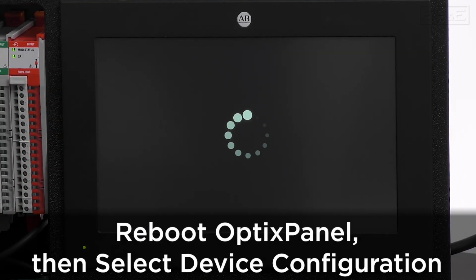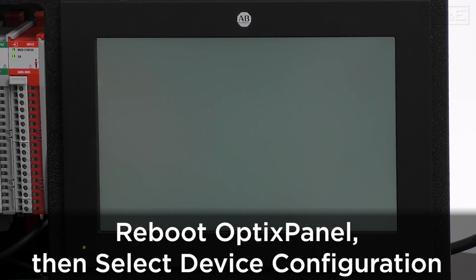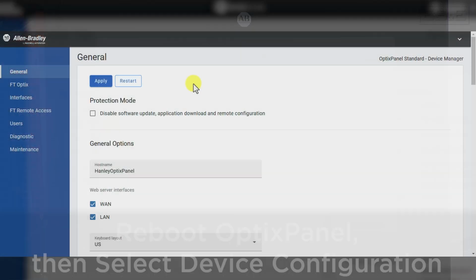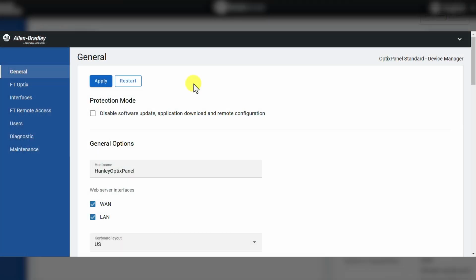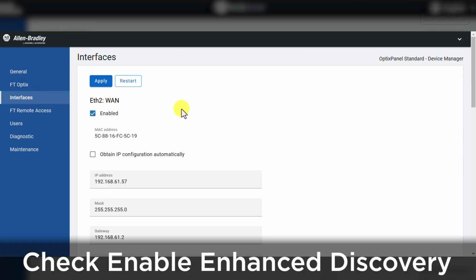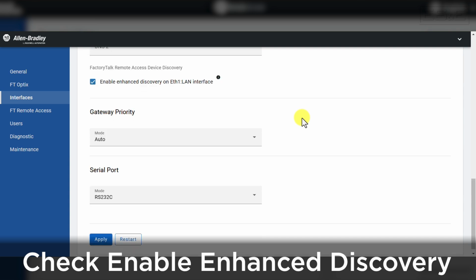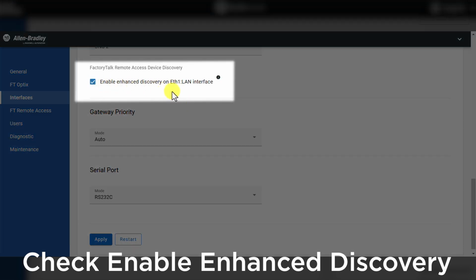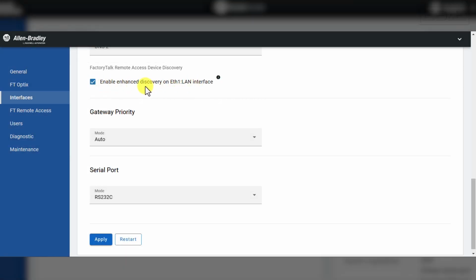The first thing that we need to do is set up the hardware so that we can establish a remote access connection. This is done by rebooting the hardware and selecting the button on the screen to edit the configuration menu. Once inside the Optix panel configuration menu, you need to select the Interfaces menu, then select the checkbox to enable enhanced discovery on Ethernet 1, which is the LAN interface. This is needed so that we can establish a local connection to verify equipment is ready for the VPN connection.